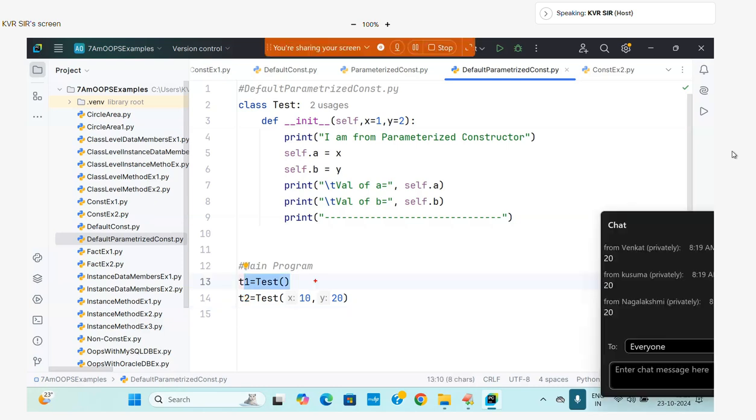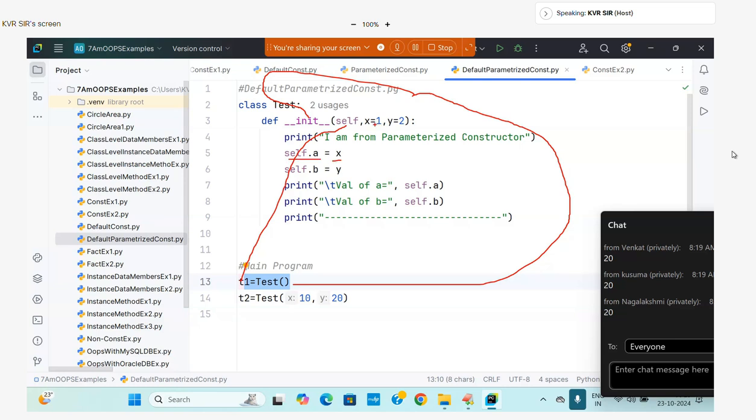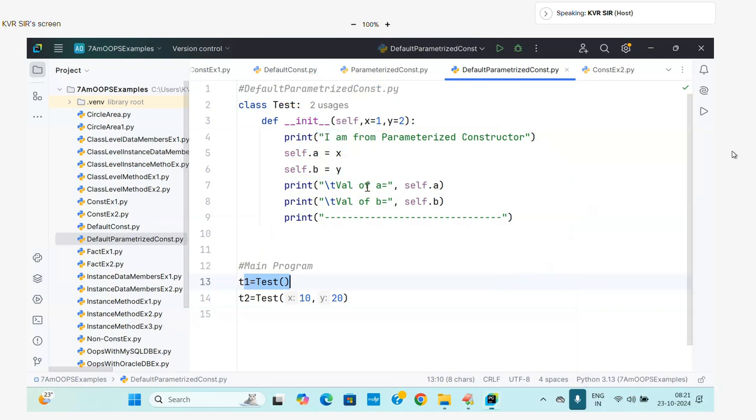What is happening here? It goes to the default constructor, calling this only. T1 is going to be contained in self. self.a is equal to x. What is the value placed? These are default values, you need not pass them. self.b is equal to y. So T1 is containing what values? x and y, which are 1 and 2. That is what we want for the default constructor.